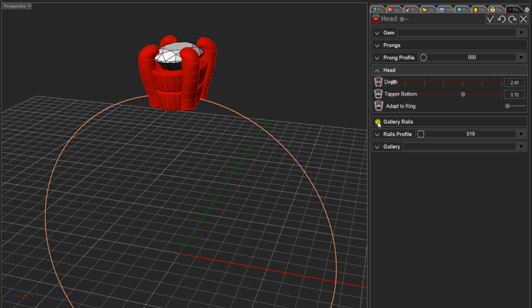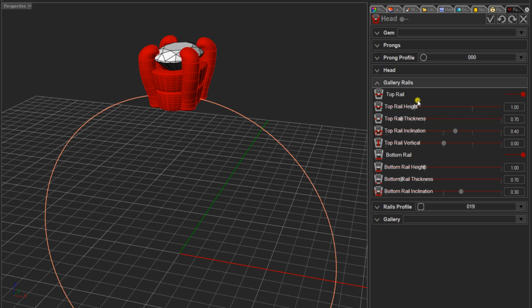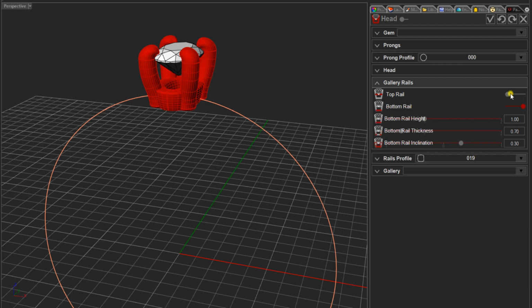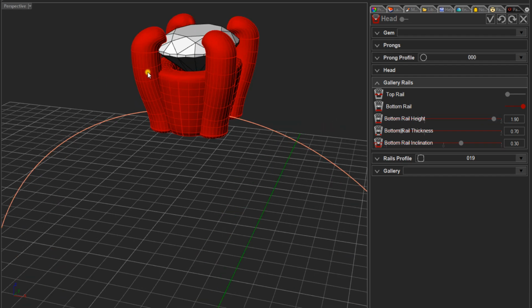So come to the gallery rails section, and there you can see there's a top rail and there's a bottom rail. So you can flip the switch off to switch the top rail off, and now we've only got a bottom rail here. Let's adjust the thickness. So this height refers to the vertical height. So if we increase that, we can make that thicker. A little more. 1.9mm.